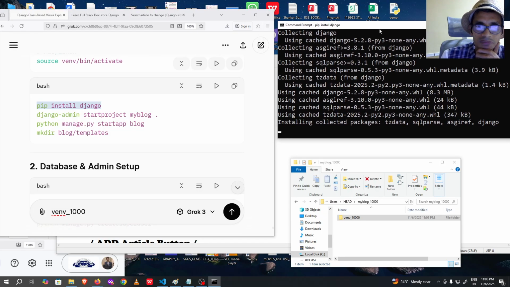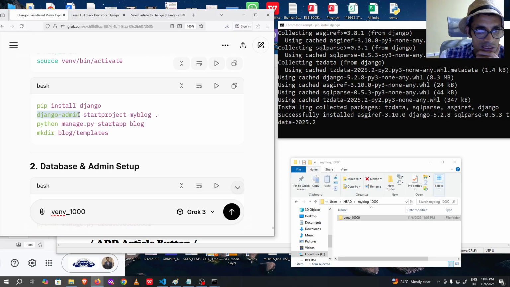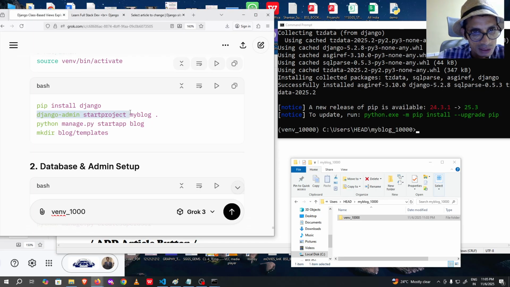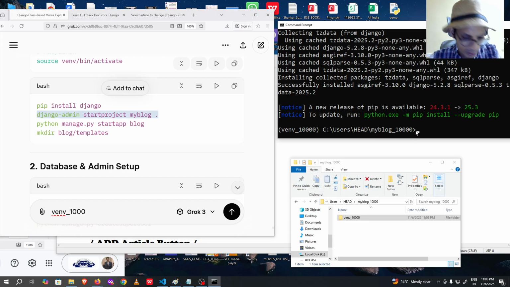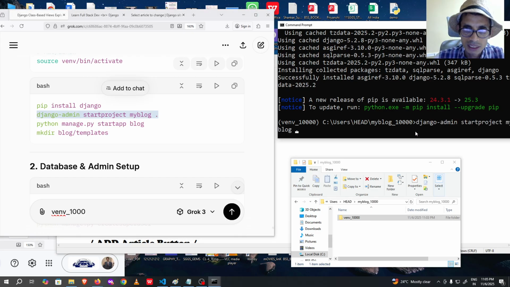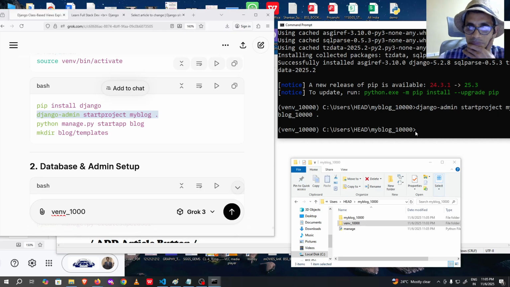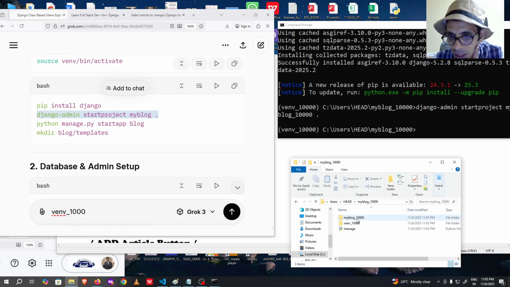My next step is to create the project using this command, django-admin startproject. Remember, these are the keywords: your project name, current folder, and then create the app using another command. Wow, Django got installed. Now under this environment, Django got installed. Next step is create the project: django-admin startproject, project name. What I do here, I just put django-admin startproject myblog 10,000. Now you can see this folder got created.